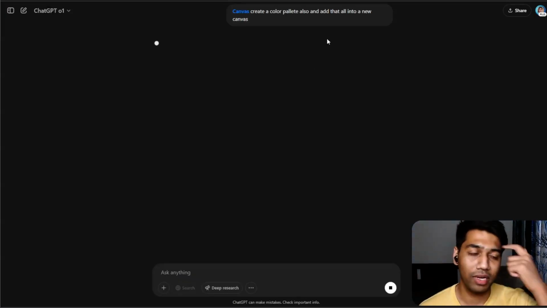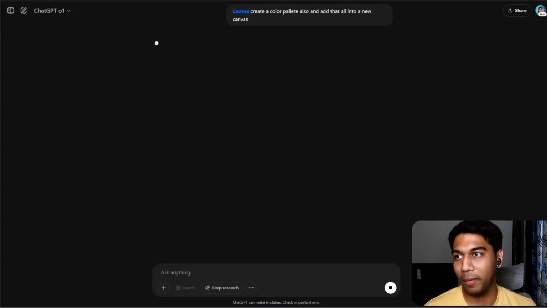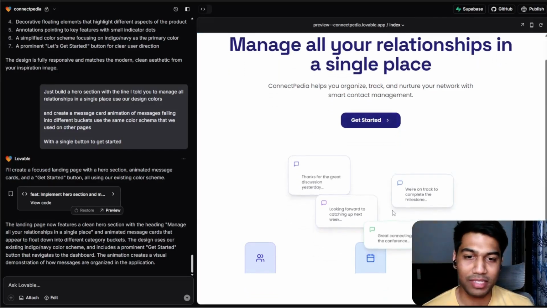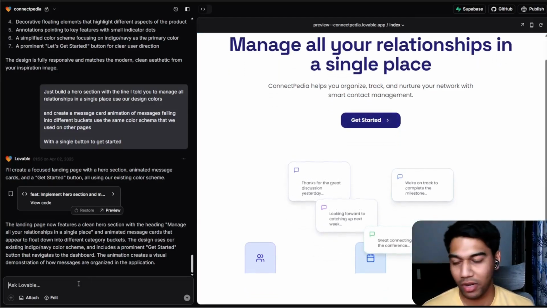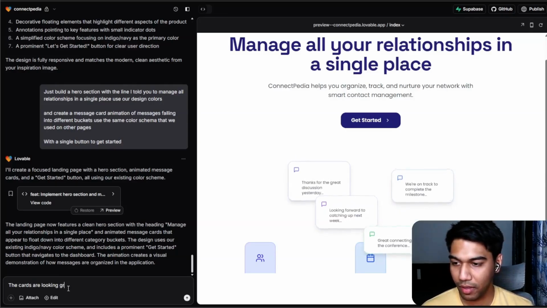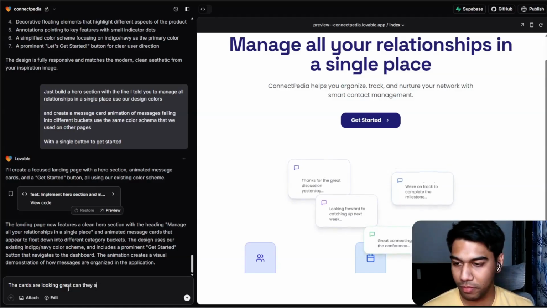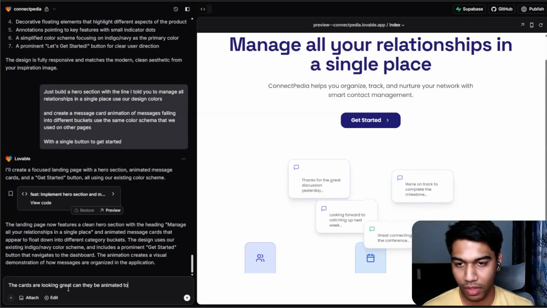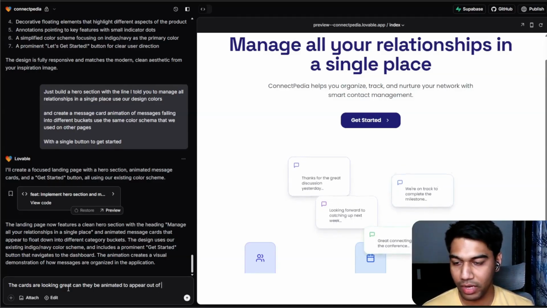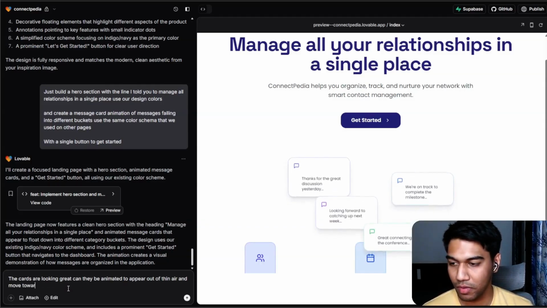Nailing this whole thing is going to take a bit of time, and that's great. If it takes a bit of time, you understand that there is a bit more nuance in building up a perfect app, and all the applications that you see will be great. But this is pretty good, right? Again, until then, I can just ask it, cards are looking great, can they be animated to appear out of thin air, move towards a random bucket and disappear.